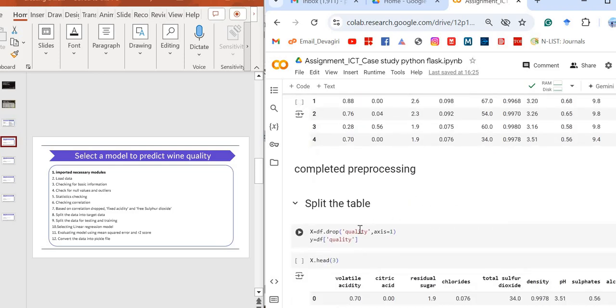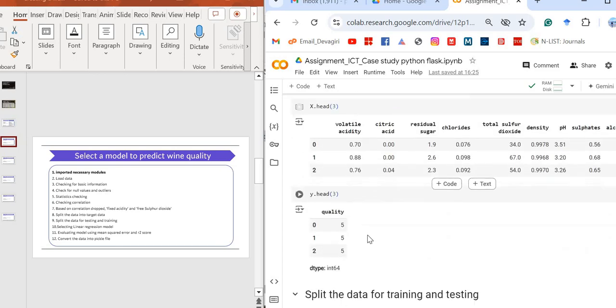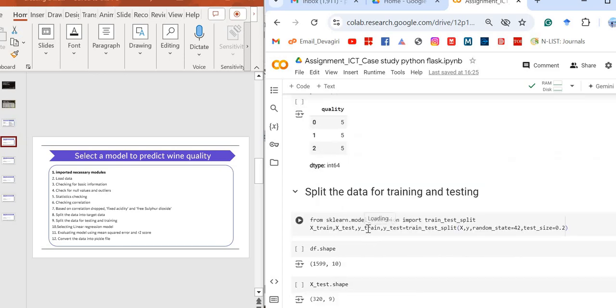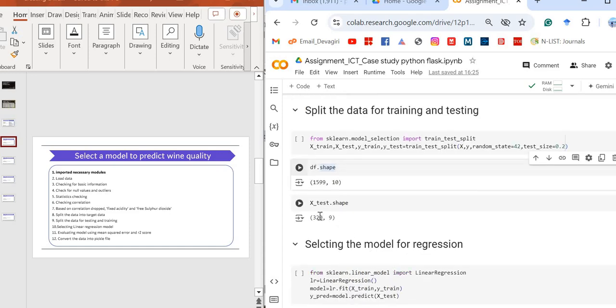Then I split the data into target data and training data. I removed the target column, which is quality, from the given data set. Then I split the data into training and test data. Typically for training, we take 80% of the total data and 20% for testing. You can see around 1,599 data rows are used for training, and 20%, which is actually 320 rows, are used for testing.